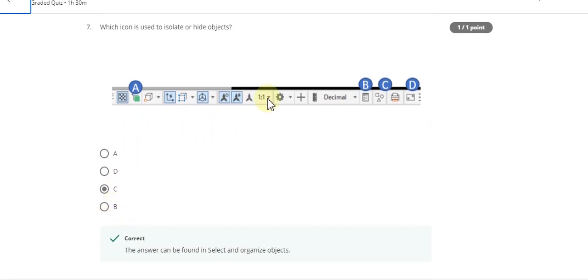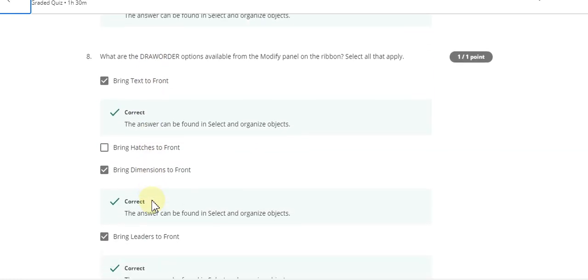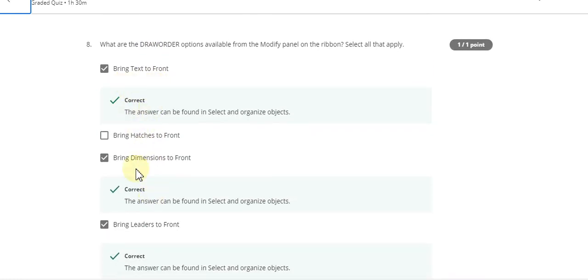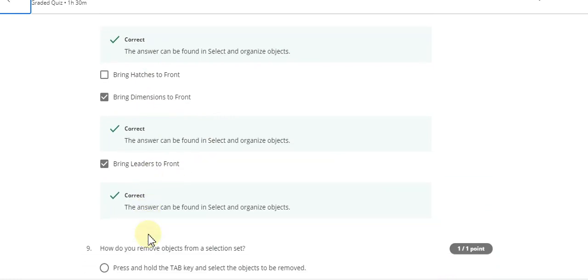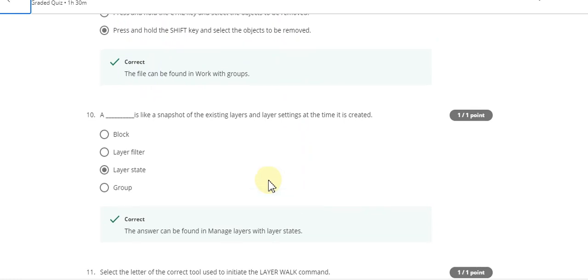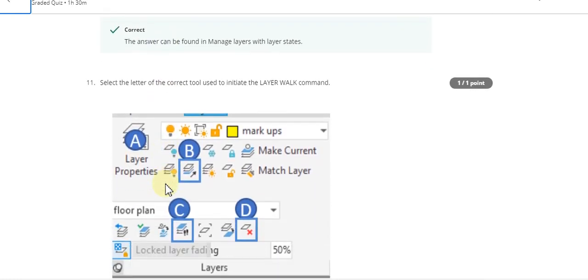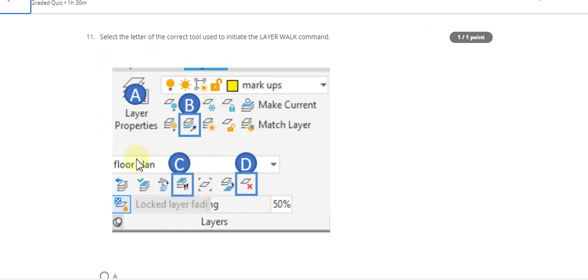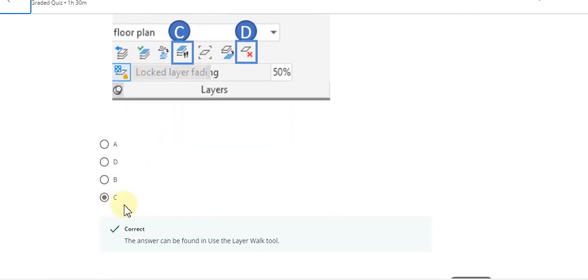And this is question number 7, and the answer is C. And the question number 8 answer is bring text to front, bring dimension to front, and bring leaders to front. And question number 9 answer is press and hold the shift key and select the objects to be removed. Question number 10 answer is layer state. And question number 11 answer is C.